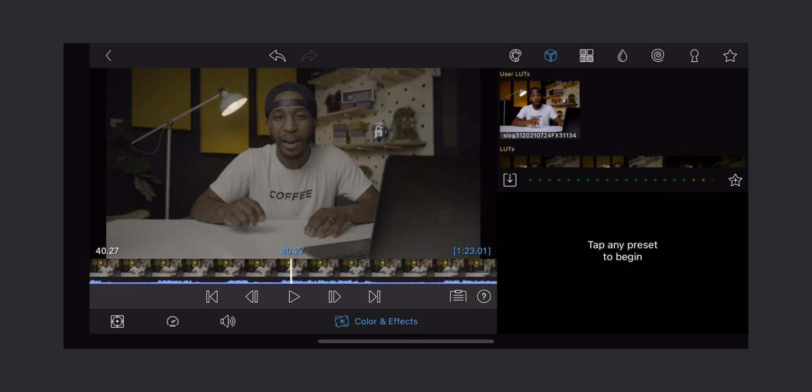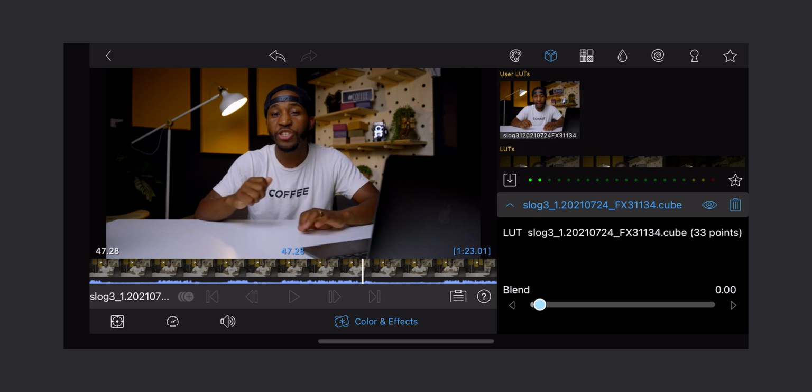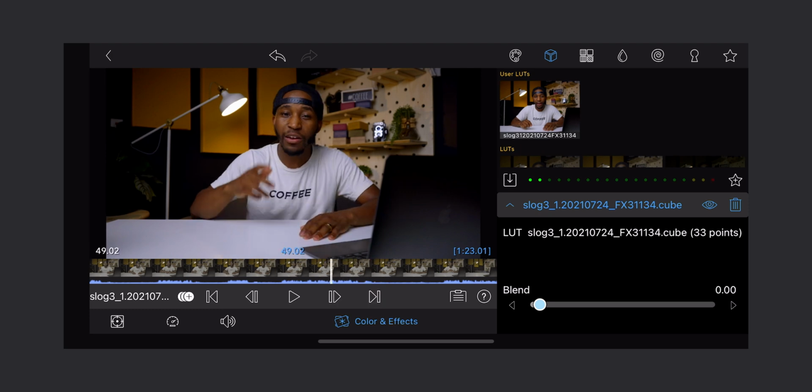You can edit SLOG3 footage in LumaFusion. Just drop this LUT on and there you go. It's that easy on your iPad, on your smartphone, in Premiere Pro, in DaVinci. It's so easy to do this once you figure out how to create a LUT that works for your studio setup.